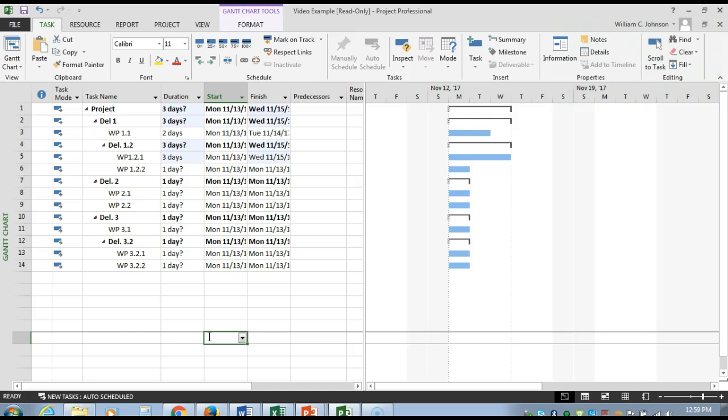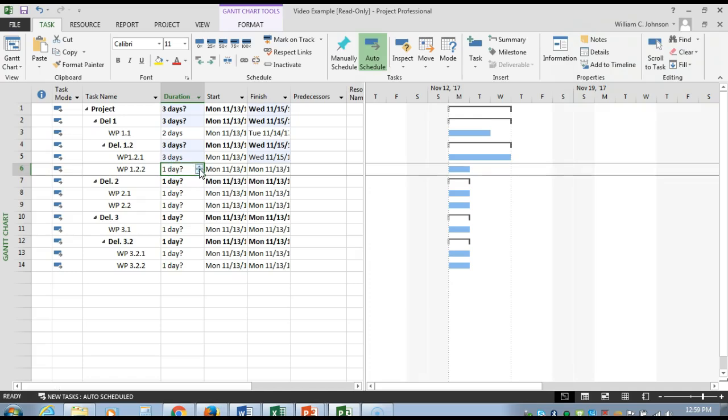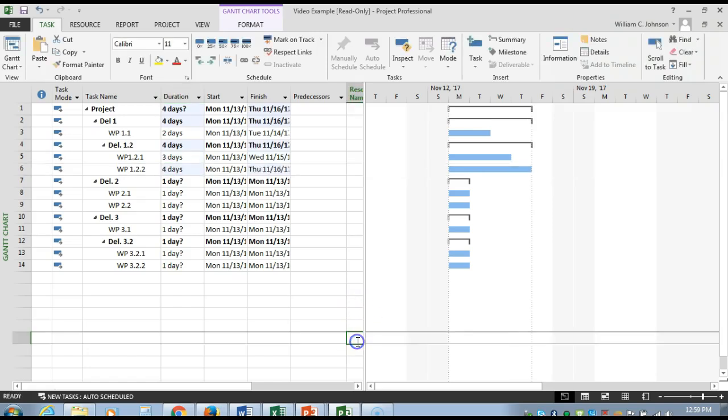And you can see that it's starting to move each of these tasks out. Work package 2.2 has a duration of 4. Again, you can use the scroll button. We'll go up 1, 2, 3, 4, and click away. Simply by clicking away, each of these will change.